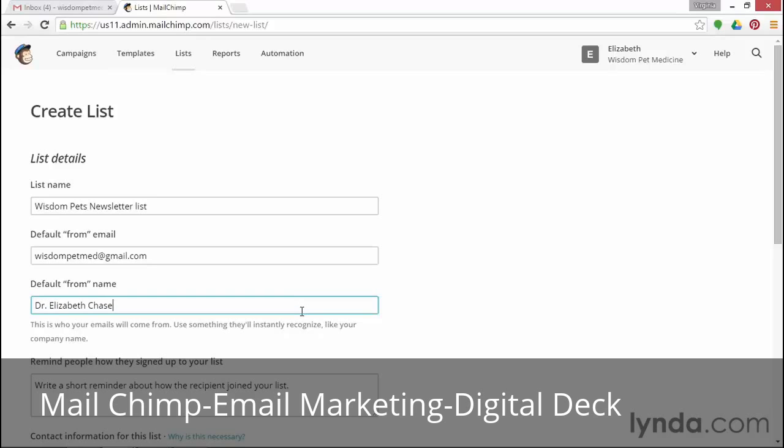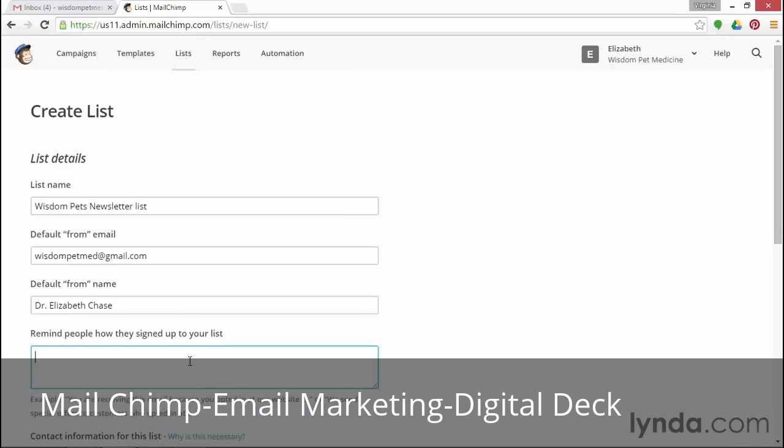A short reminder helps your subscribers recognize that they joined the list voluntarily, so that they don't immediately click unsubscribe. This keeps your list from getting locked out by MailChimp.